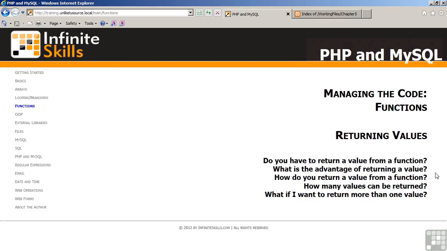This lesson discusses returning values. Topics include: do you have to return a value from a function? What is the advantage of returning a value? How do you return a value from a function? How many values can be returned? And what if I want to return more than one value?